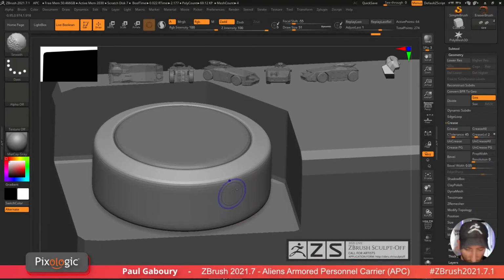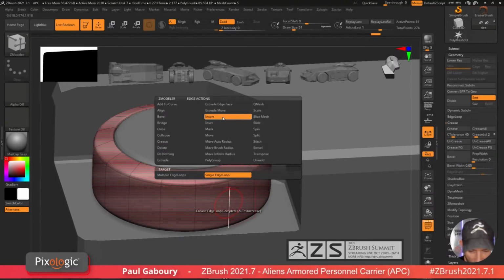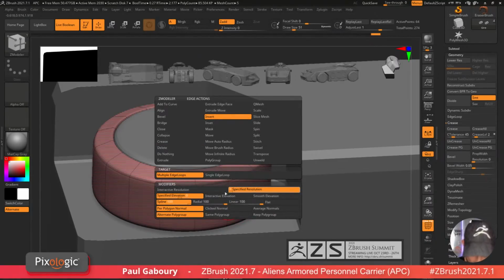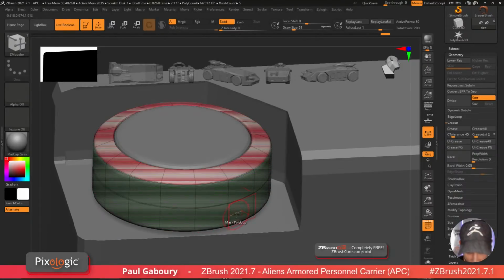Okay, and then now I'm going to say, all right, let's also make sure we are working in local symmetry, right? So whatever I do on one edge here is happening on the inside of the tire as well. And I'm going to first establish a middle point of interest. So I'm going to use my insert multiple edge loops, make a point of interest there. Okay, and then that's good.